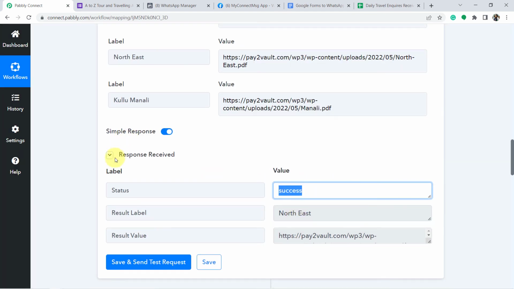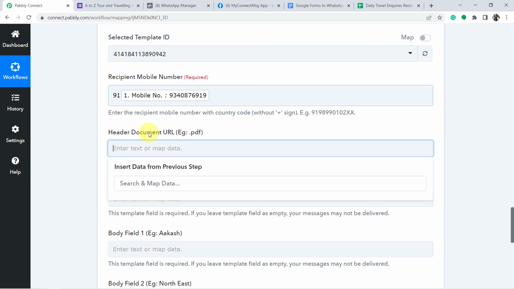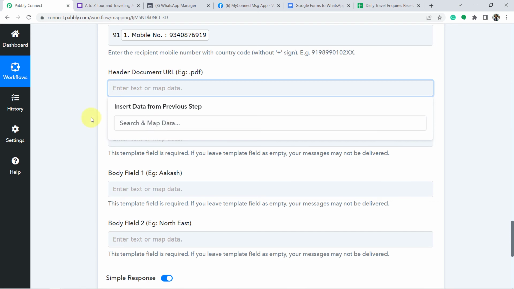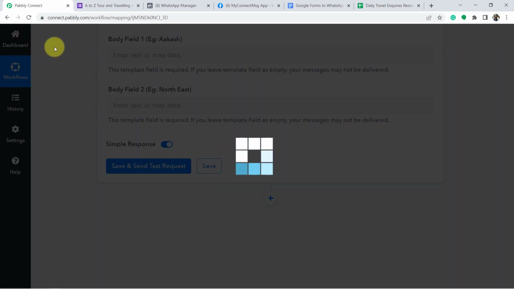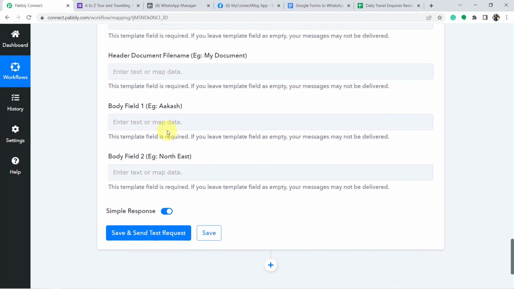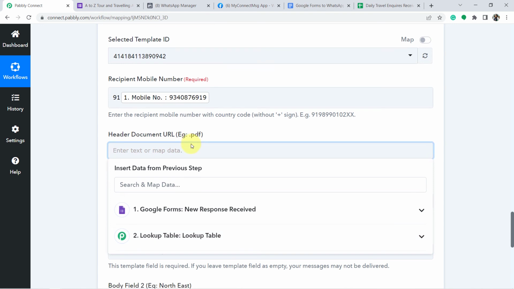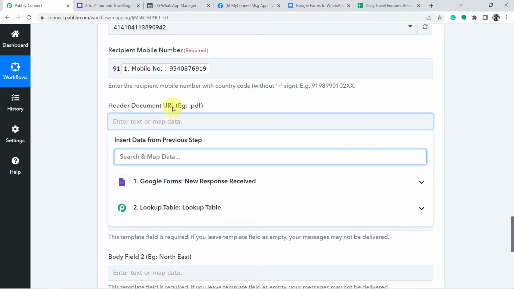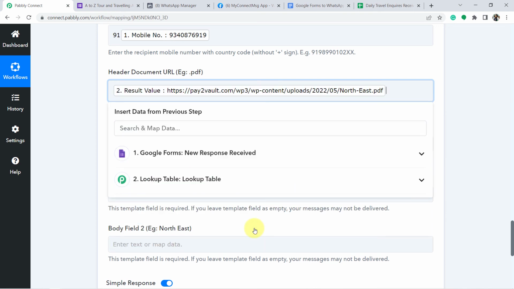Okay, it is success. Now let's see whether in the drop down I am able to find the values or not. So it is actually not visible. Let's do one thing. Let's save it and refresh it, or maybe let's check it once. Yes, it is now visible. So we can actually map my document URL from here. Here is the document URL.